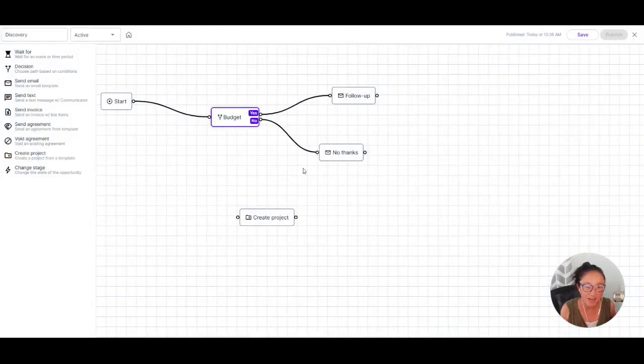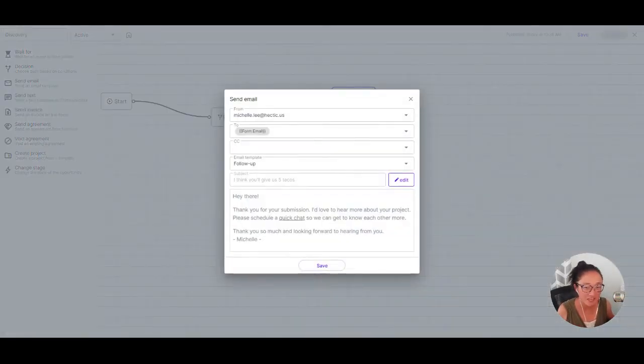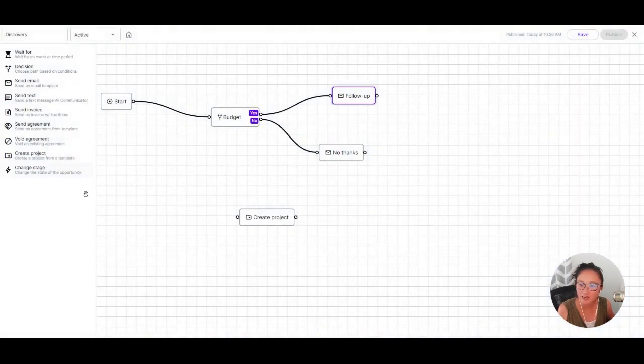And then I'll save that. Now, if someone makes those two correct answers for my form, they will get this email. So I'll take this yes, and they will get an automatic email from me that says, thank you so much. Let's have a meeting. I do that by dragging my send an email widget over here.